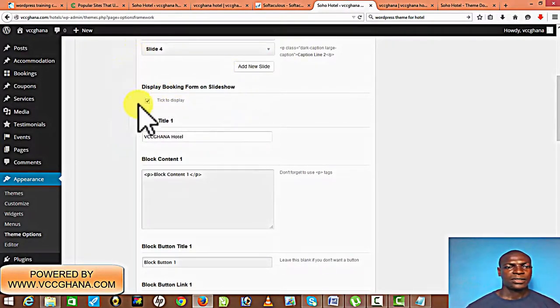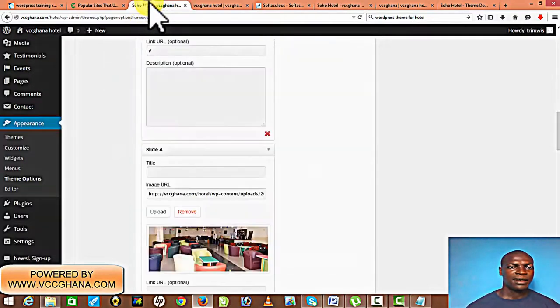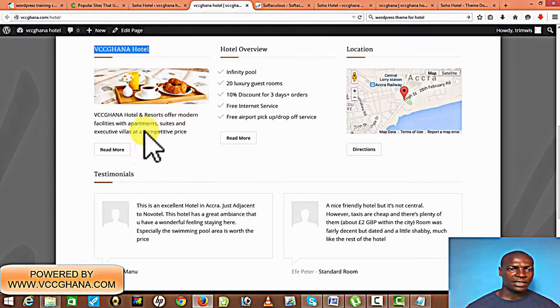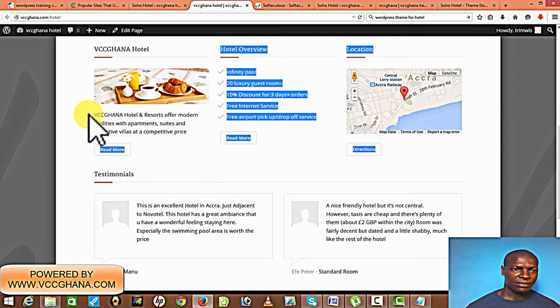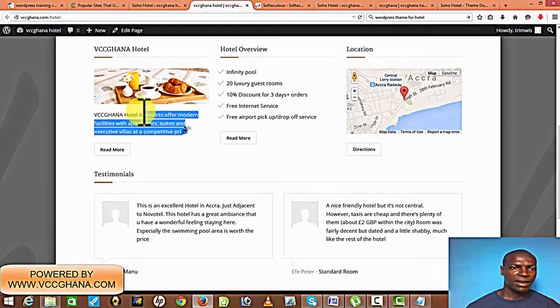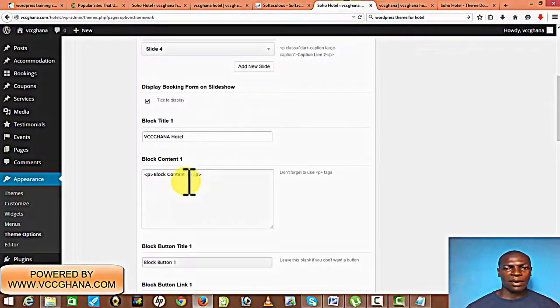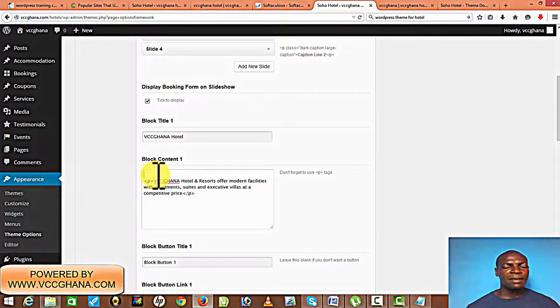Okay, so this is where I will now put the content here. The content is this information here, you see. VCC Ghana Hotel, whatever, whatever. So you put your image here. Okay, so I'll just click here now and add my text here. VCC Ghana, then I'll click here. Now this is the technical part of it. It is called HTML, but you don't need to do anything here. I will not have time to explain the meaning of all this. But all you need to do here is just copy your content and paste it here in the middle. If you want your image to appear, there is an image HTML code. I will explain that in the advanced part of the training.